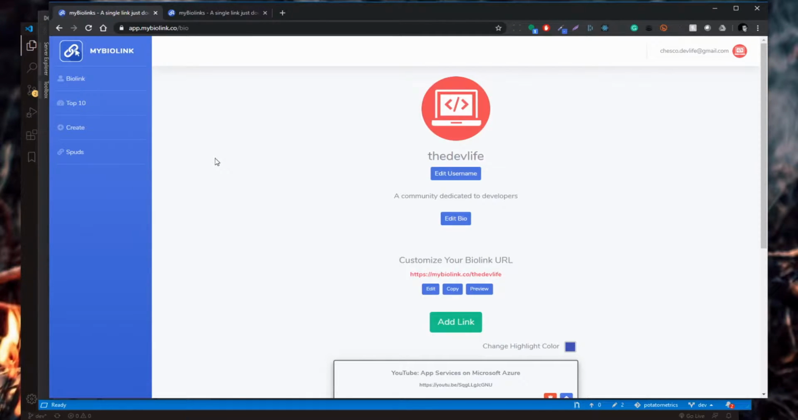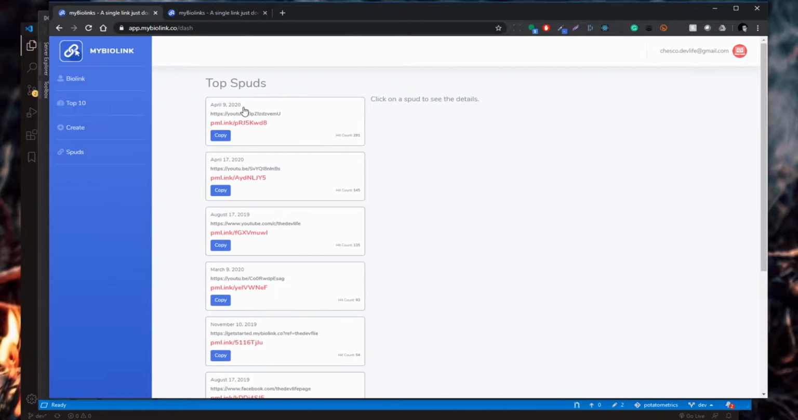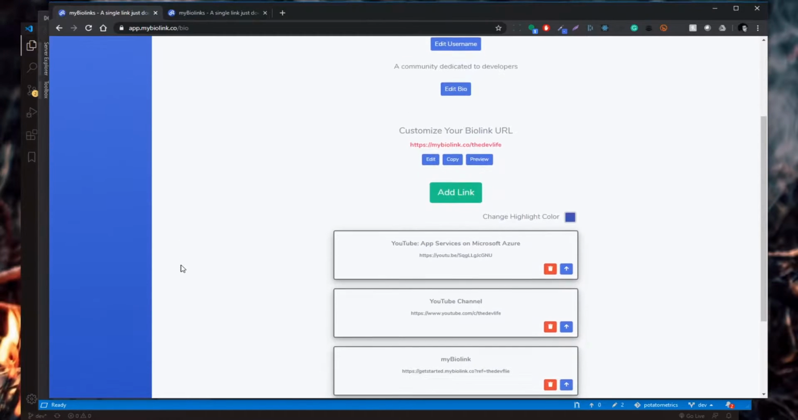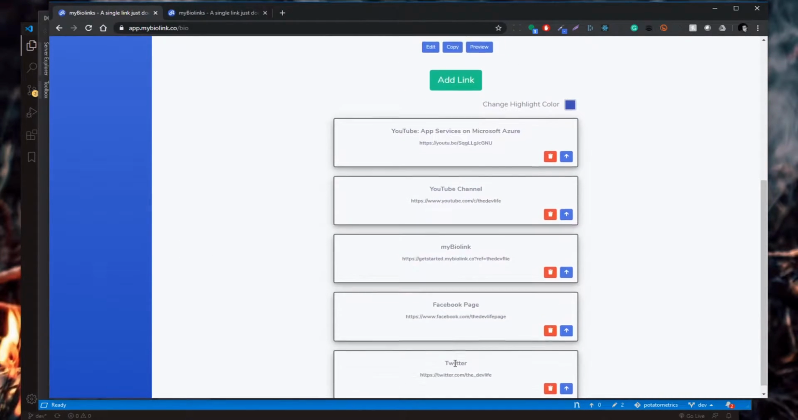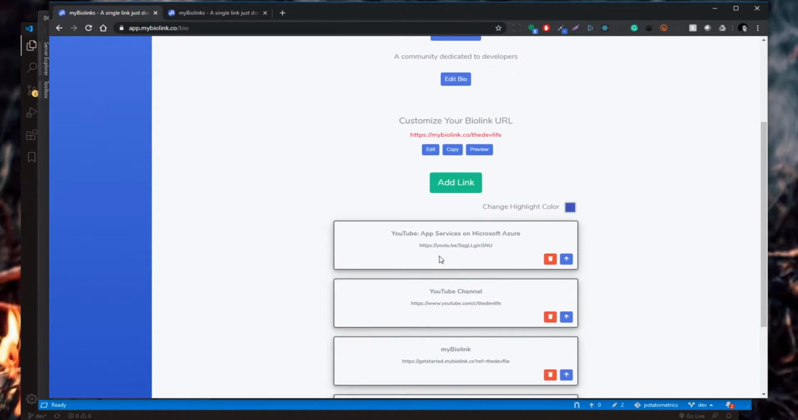In this video, I'm going to make a small change to an application I've been working on for the last few months. We are going to add a label to each of these cards here. In myBiolink, you can go in and share different URLs. And when you do, we create a shortened URL that we call a spud.